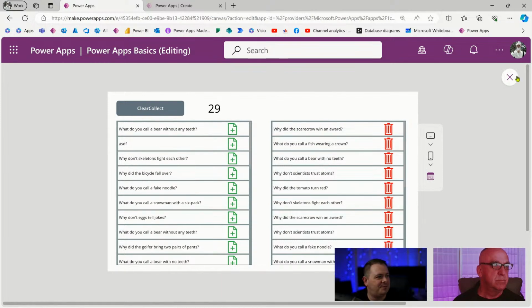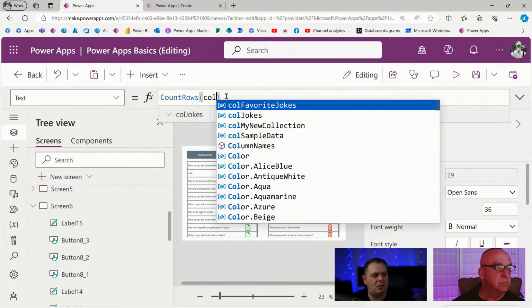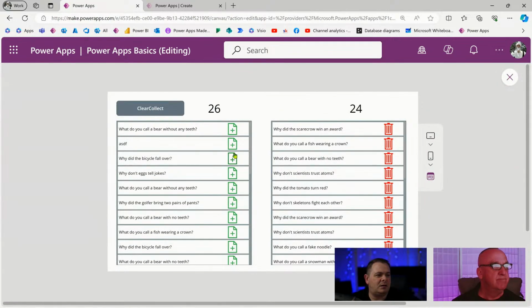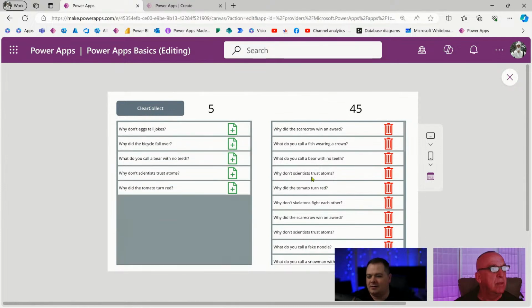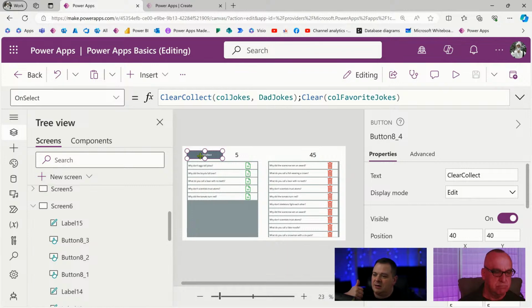We're just making it easier for these guys to use the app and to identify their favorite jokes here. And we could put a label over here that will count the new collection, the favorite jokes. Every time we click on one of these jokes, we increase the number of favorites and we decrease the number of jokes that they can click on. So this is a great use of collections, I believe. This is a good example of getting used to using clear collect, collect, and also remove.